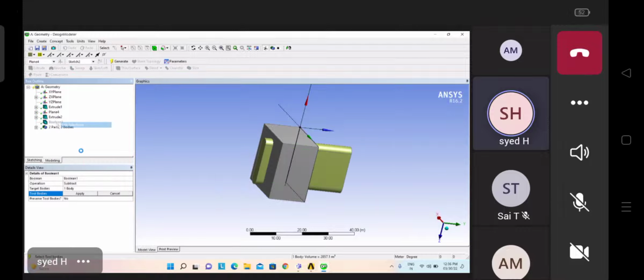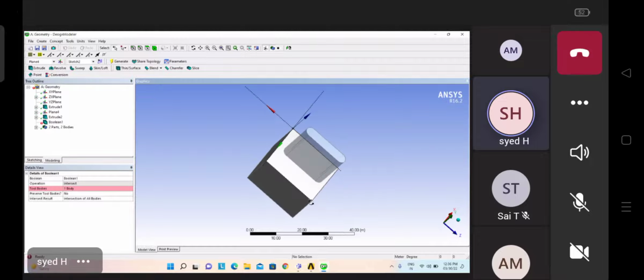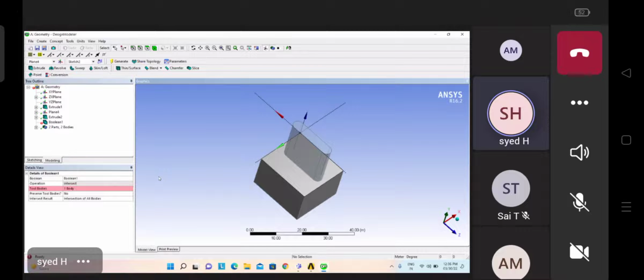If you go for intersect, just select both the bodies simultaneously, click on generate. So what happened here, only the intersection part will remain here. It's not created.